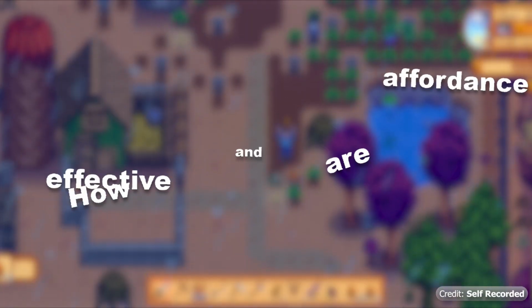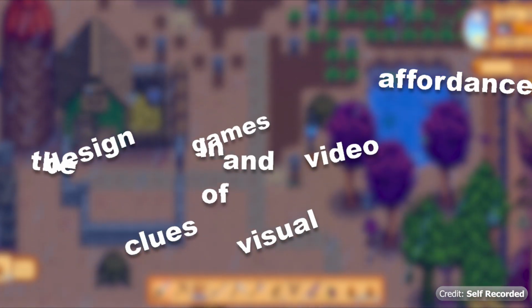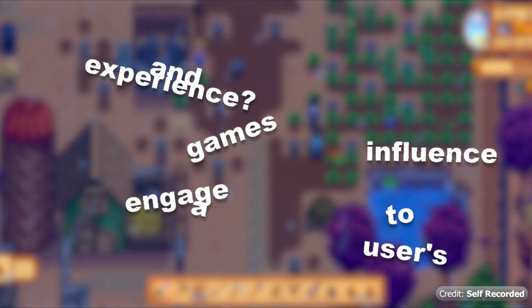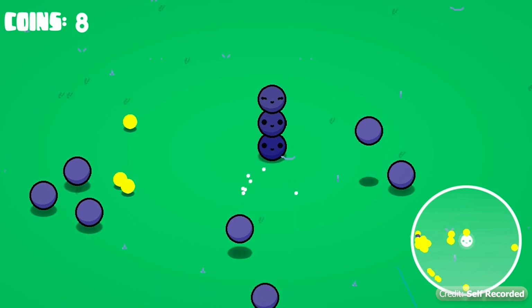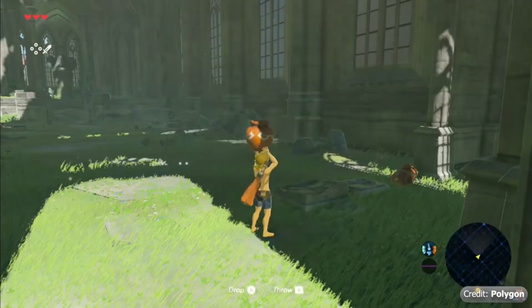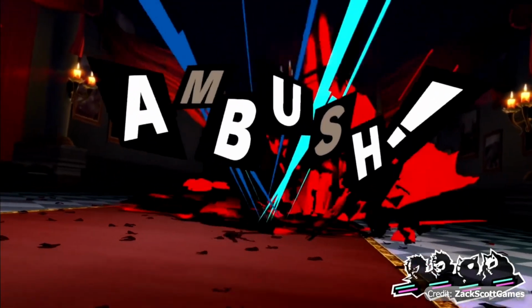How effective is affordance and visual clues in the design of video games to influence and engage a user's experience? Affordance and visual clues are an effective way to engage and influence a user's experience. From simple GUI to displaying information in the game world, using distinctive colours and visualising button inputs, and understanding the importance of charm versus clarity.